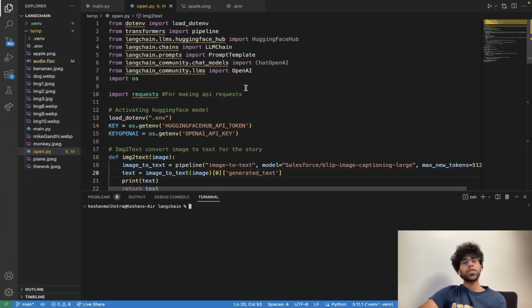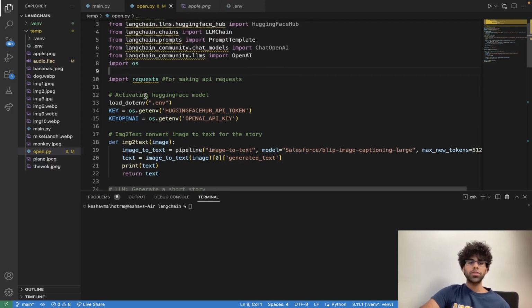So let's get into the code first, actually. So I've just imported a bunch of libraries, and I'm using LangChain, which basically allows me to use OpenAI and different models from the internet, specifically Hugging Face. So first, I'm just activating my Hugging Face models.